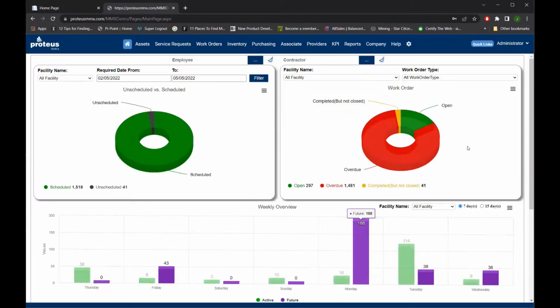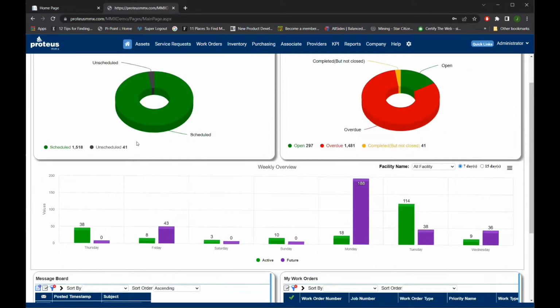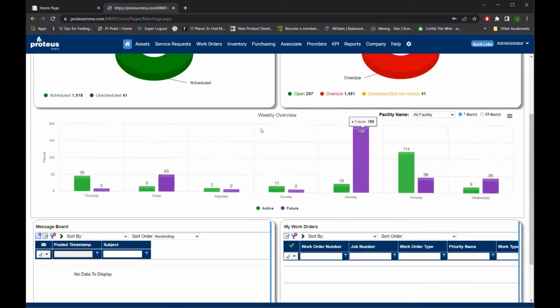First thing you'll notice here is we have a set of performance indicators that pop up as soon as you log in, giving you an overview of what's going on in the system on the current day. On the left-hand side here, we have graphs for unscheduled versus scheduled work, and then a breakdown of the various work types. And a little bit below that, we have what we call the weekly overview here. And this is just giving you a top-down view of everything you have going on for this week.